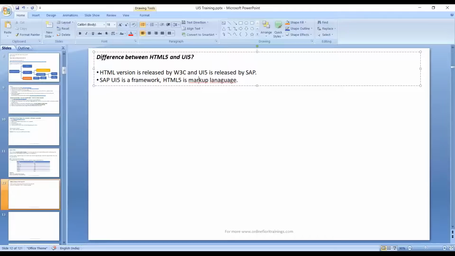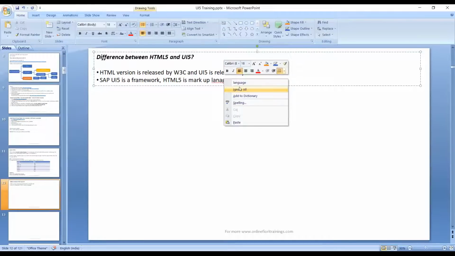Second difference you can easily tell. HTML5 is just a markup. It is used to create a static web page. However, SAP UI5 is a framework. A framework is a collection of libraries. This is what we learned in our first session, our demo session. I hope you guys are remembering it.